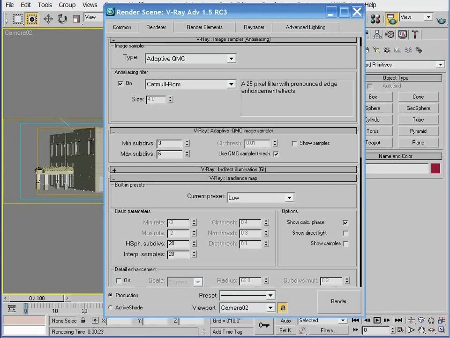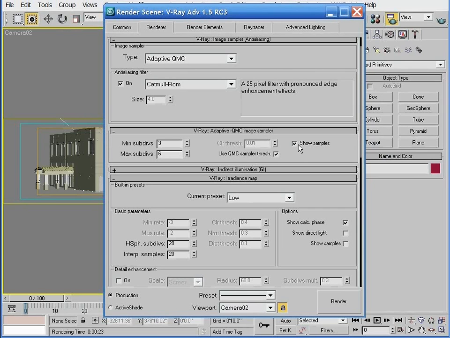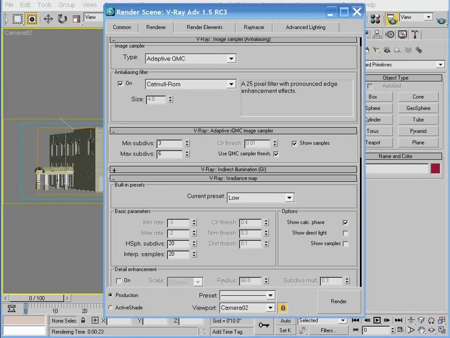One additional note: the QMC sampler has a great feature here, the Show Samples option. And this actually allows you to see where V-Ray applies the different subdivision values in a scene. And in this image, you can actually see two different colors that represent where the min and max values were used. In this particular image, there's two different colors and two different subdivision values used.